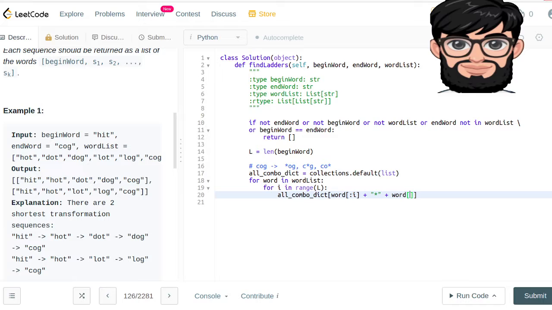So if that is the key, every single time we wanna append our word. For every single word, we are telling it that these are the different keys, and if the key already exists, we are appending to it, and it's not gonna fail, because even if it does not exist, it's gonna create a new empty list.